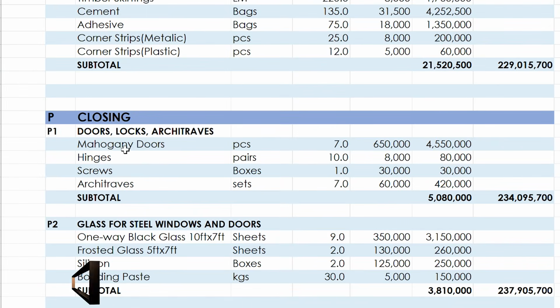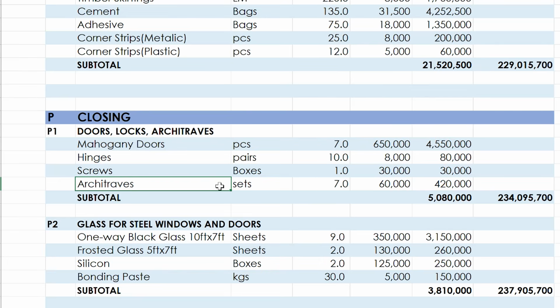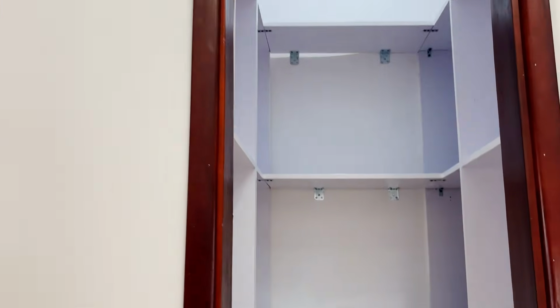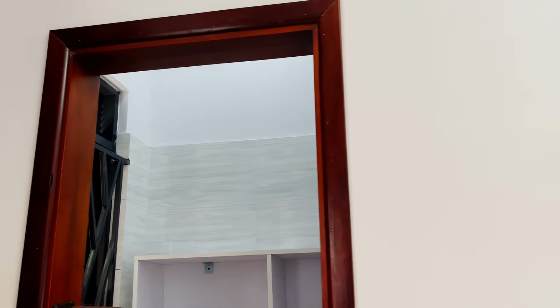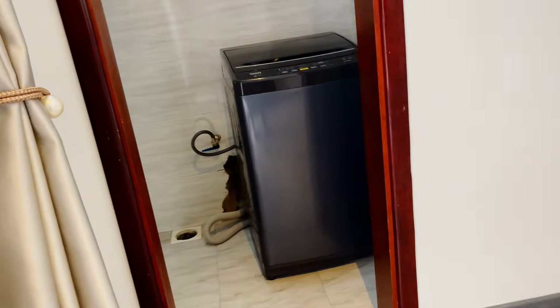Then we have closing, we have mahogany doors, we have hinges, we have screws, we have architraves. Some people usually don't consider architraves, they realize them later. But they are used to cover those joints where the mortar met the frame, and they give that nice feel of a door looking really good and neat, yeah?